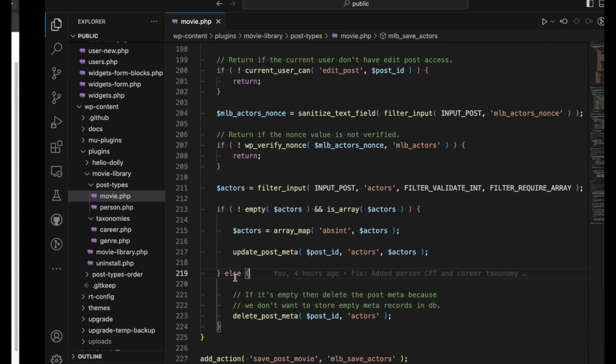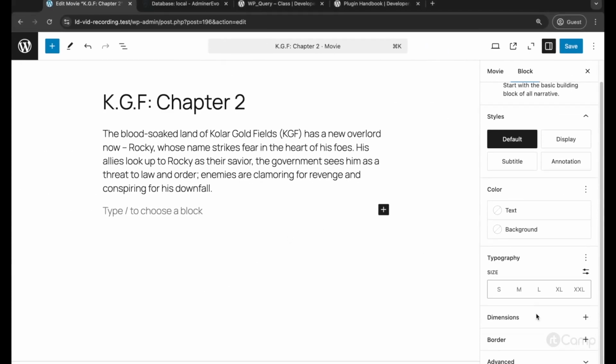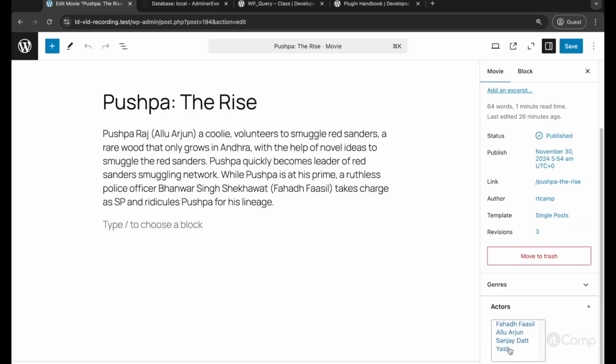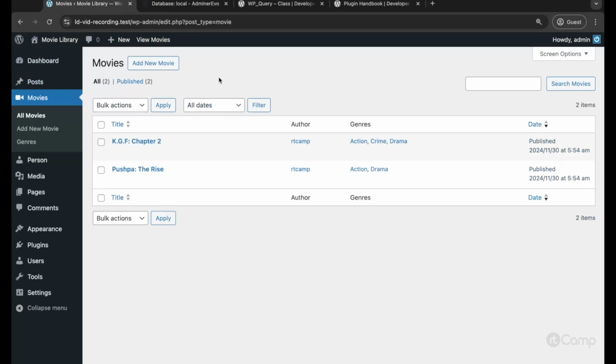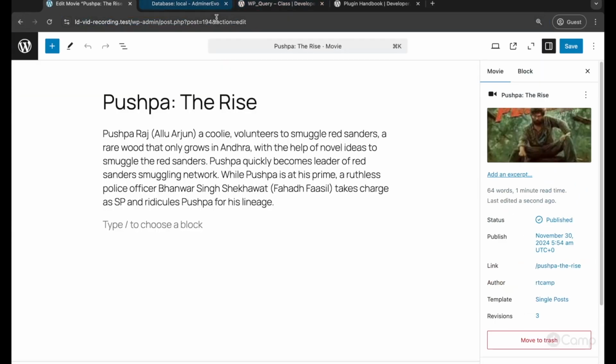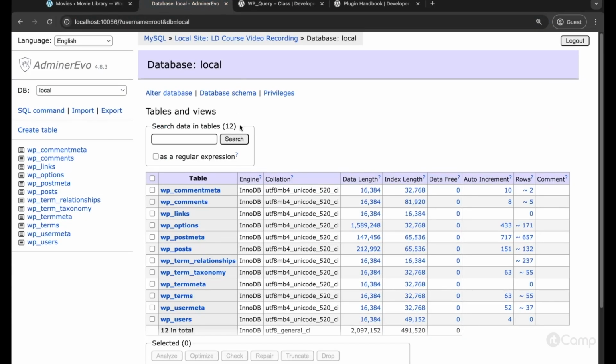Now, if I go to the WordPress dashboard and in this KGF movie I assign the actors to it, let's say I assign these ones to KGF, and I quickly go to the second one and assign these. So now we have actors assigned to both of them. If I check their IDs, they are 196, as you can see in the URL, and 194. So I'll just quickly go to the database.